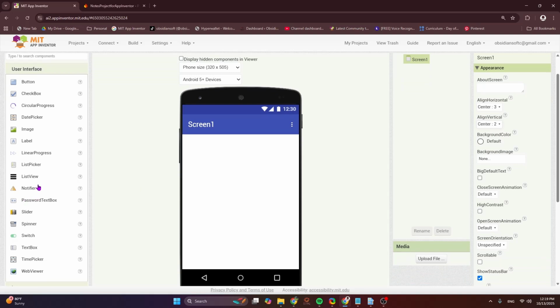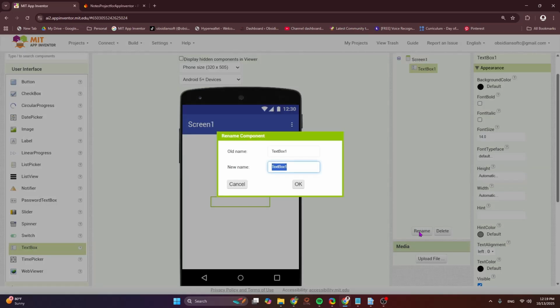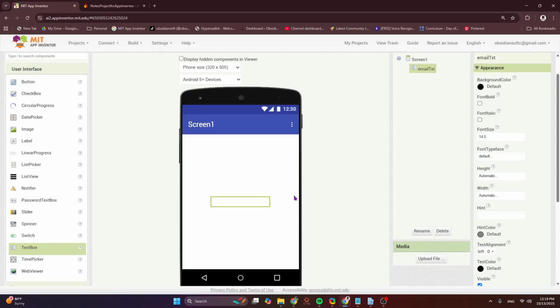And I need a text box from user interface. This is for my email text, okay? And I need a password text box below it, okay? And let's change the hint of my email to enter email, and password is enter password, okay? I'm going to speed up the video and just make the font bold and do some other customizations.